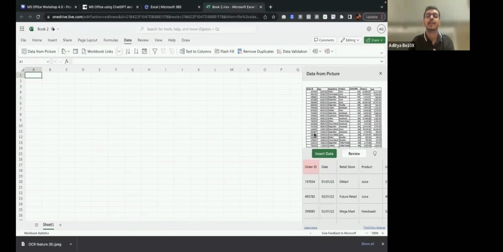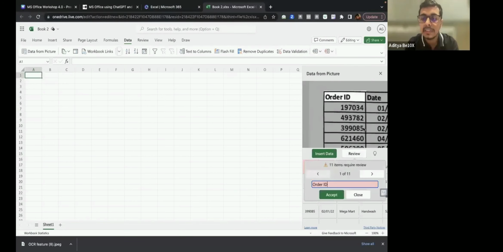On the web version of Office 365, you will see something has happened. Over here, you will simply need to click on review. Guys, now tell me whether order ID is correctly written over here or not. So what is Office 365 doing over here? It has analyzed our entire picture. Now it wants to convert it into Excel, but it is not sure about a few things. So you need to confirm whether it is right or wrong.